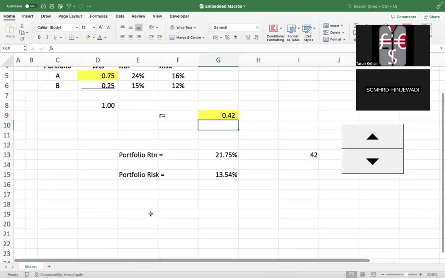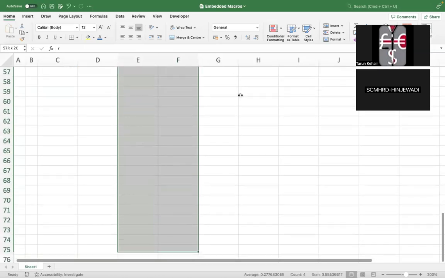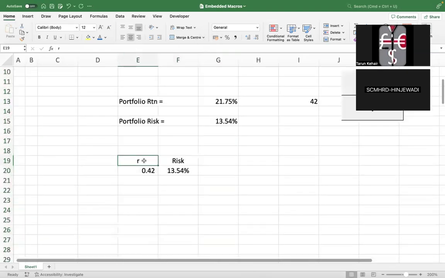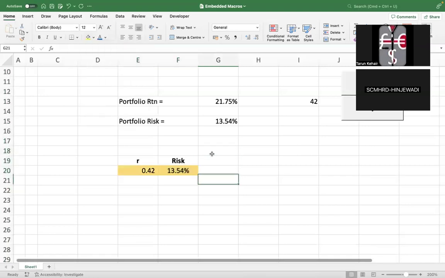What we can do is we can also construct a data table for this. So I will put my inputs here, correlation, and output is the risk. So I will take my correlation from here, risk from here. So with this, what have we established? We have established the input-output relationship. Correct? Now we can test it.